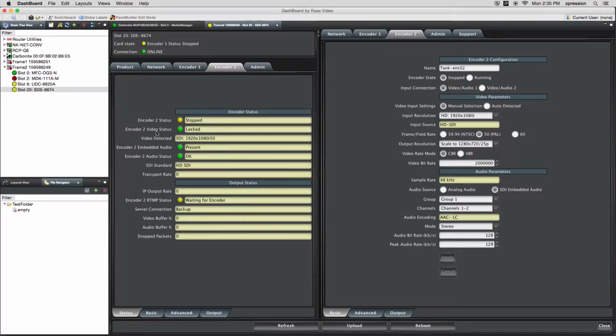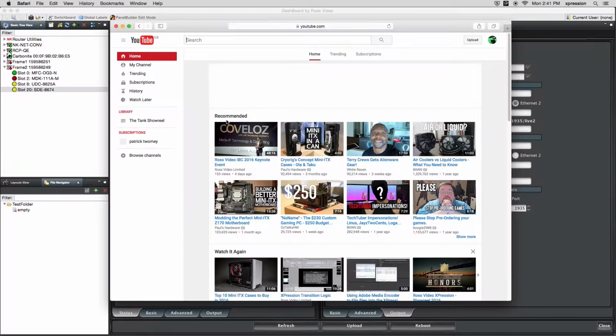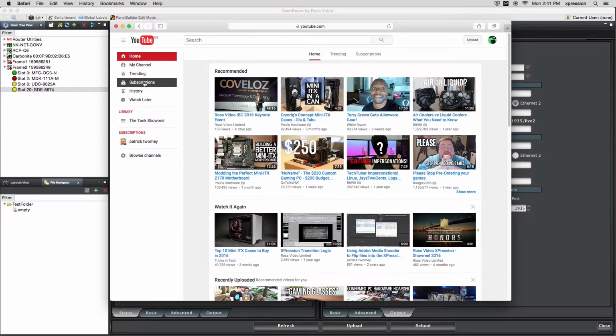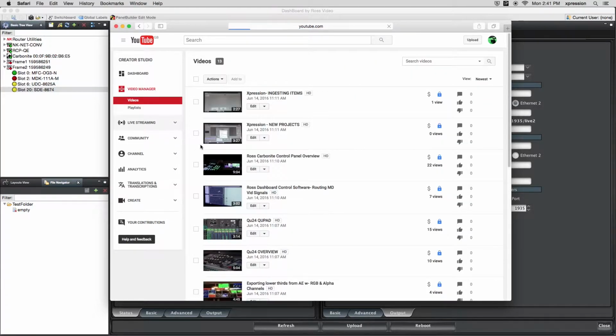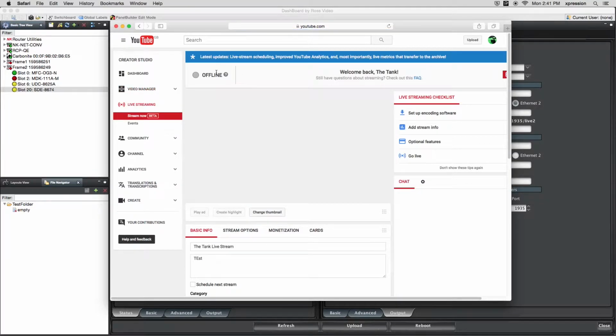Here's how to use the SDE8674 dual encoder to stream out your productions via IP. Firstly, you'll need to open YouTube. So you'll need to go to YouTube, log into YouTube, go to My Channel, then Video Manager, then on the left hand side in the Creator Studio pane, you'll see the live streaming tab.